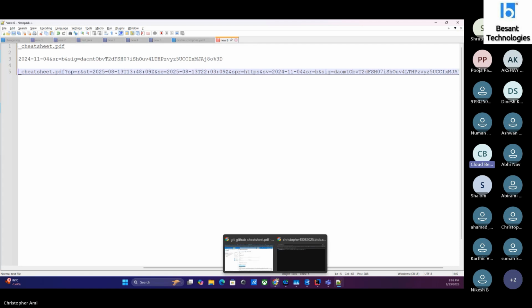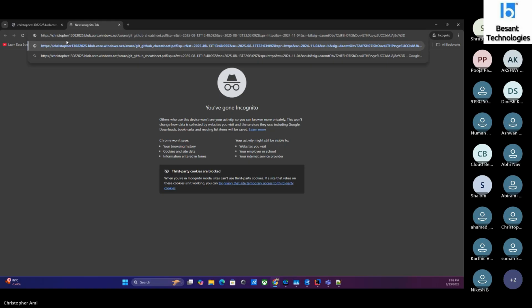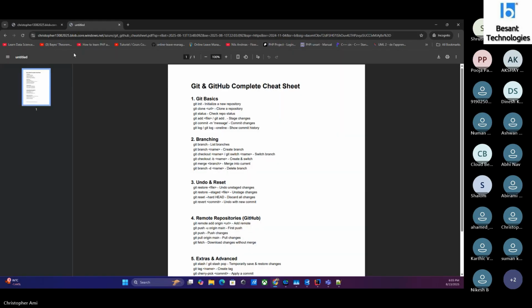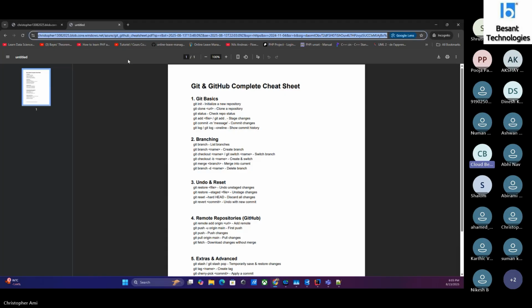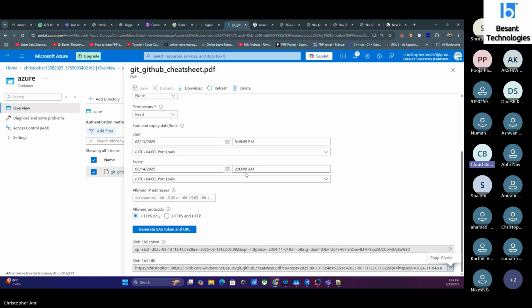Now go to the incognito window, open a new tab and try to paste it. See, the file is opening right now. Now Christopher can give this particular URL to the end users. Anyone who hits this URL on their browser, it will work. It will not work after 2 a.m. in the morning. Later, this URL will not work, and you have an expiry time here.